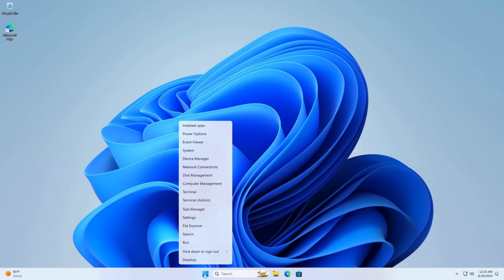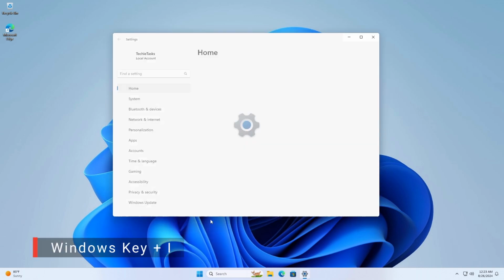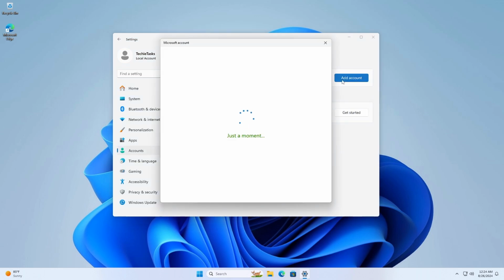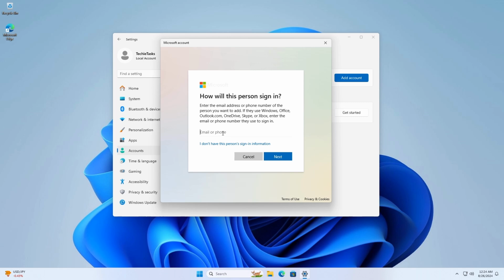Right-click on the Start menu and select Settings, or press the Windows key + I to open Settings. From there, go to Accounts and click on Other Users. Under Other Users, click on Add Account. Then choose how the new user will sign in.